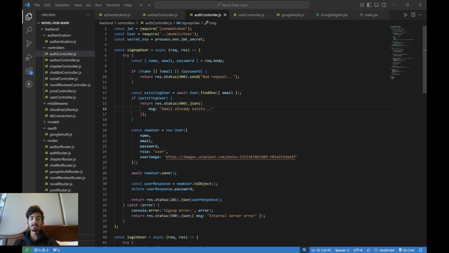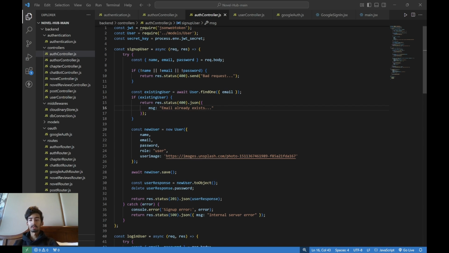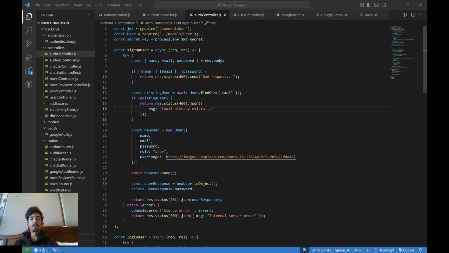If a user with the same email is found, it returns a 400 status with the message saying the email is already registered. If the email is new, a new user object is created with the provided data. It also sets default values like the role as user and a placeholder user image URL. The new user is saved to the database using await newUser.save. To ensure security, the password is removed from the response object before sending it back.